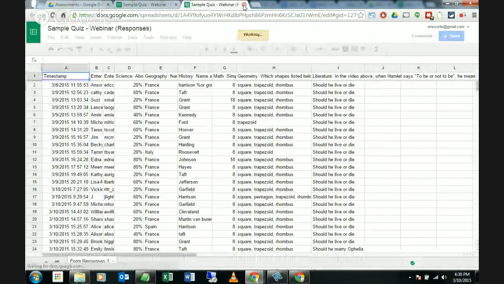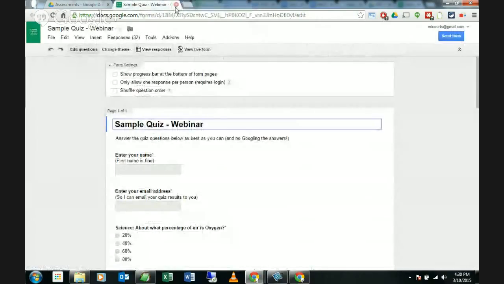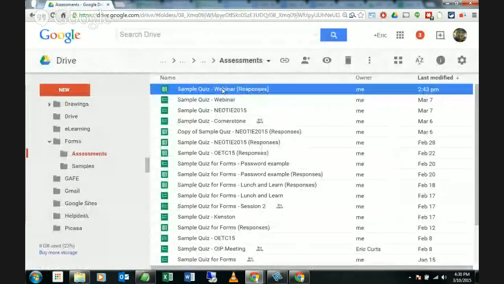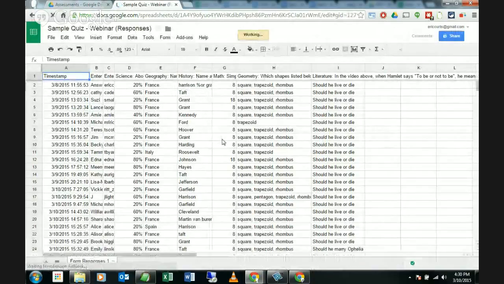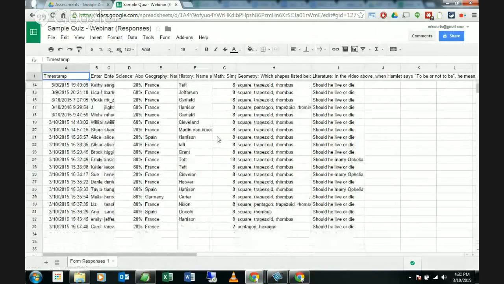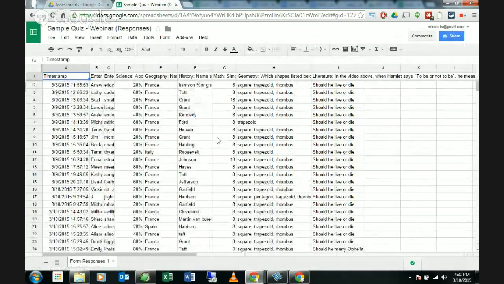You don't have to go back to the form. You could just go to your Google Drive and find the file that is the spreadsheet that has the same name with responses at the end of it. If you open that up, that will be the same thing as clicking the View Responses button. That will take you to the spreadsheet where all of your responses have been entered. All right, so there it is.